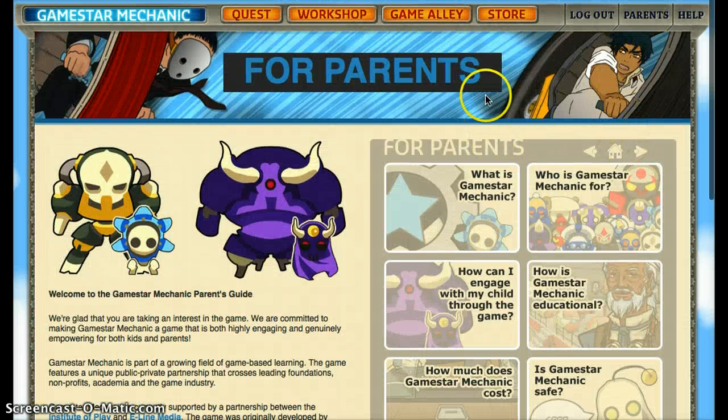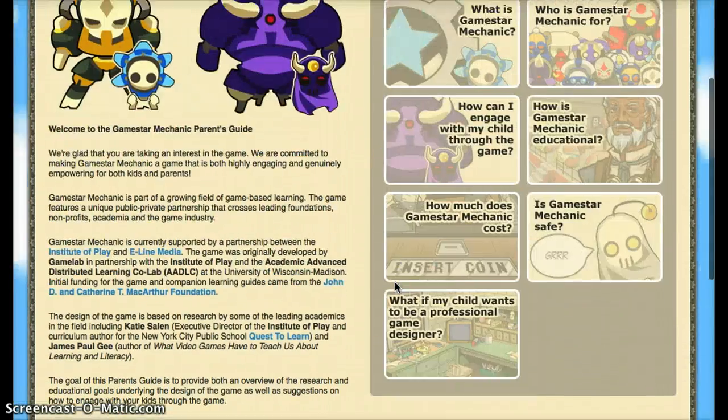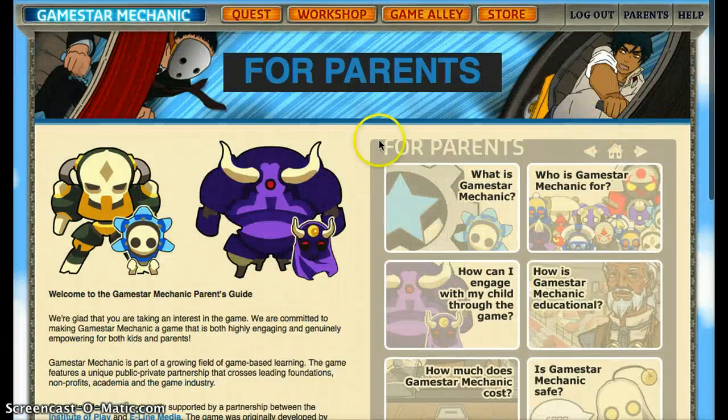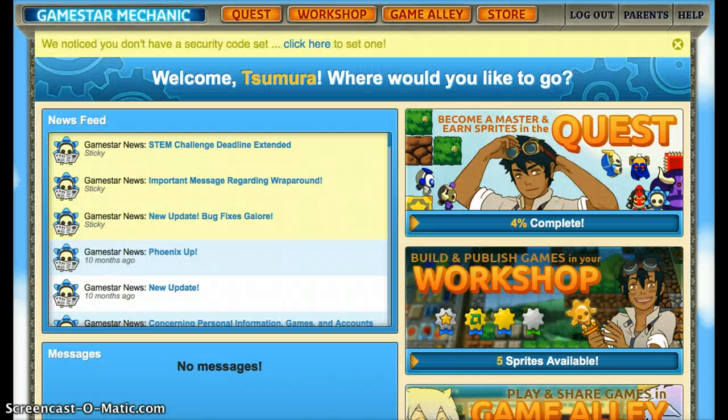And there is also information for parents. So if you have parents that want more information, there's an information page for them as well. So that was an introduction to Gamestar Mechanic. There are so many different elements to this program, and it's so intricate, and there's so many different things to learn about. And I think it's a really great program for teachers to use with their classes.